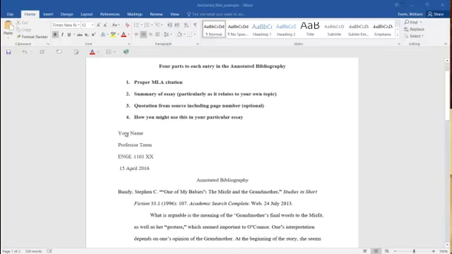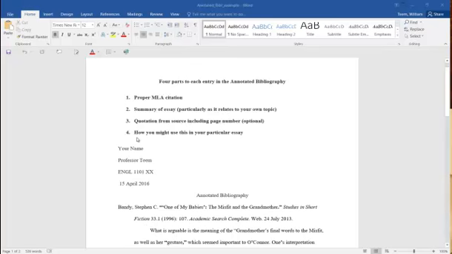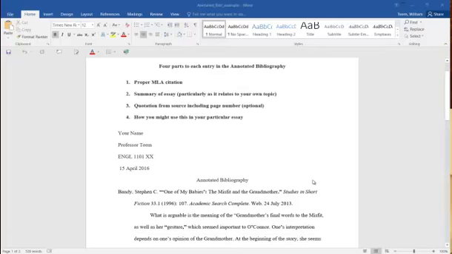Now, at the top of the annotated bibliography, and this is only on the first page, you will not need to do this on every page, you'll put the standard heading that you put on the first page of your paper: your name, my name, English, and then the date. Okay, so that will be there. Then you'll title this annotated bibliography. And once again, that title will only be on the first page. Double space throughout, as you do in all your MLA documents.